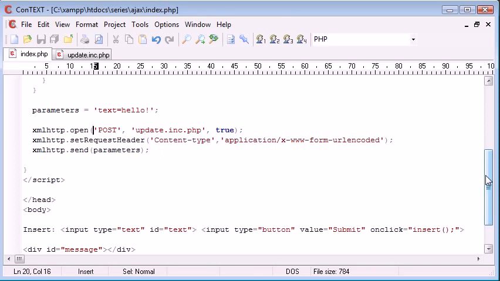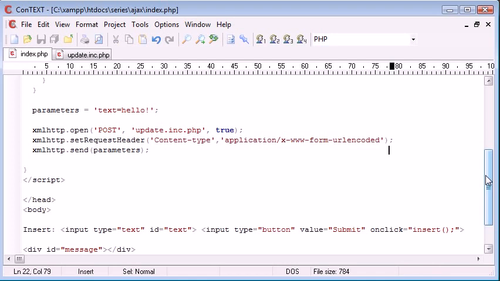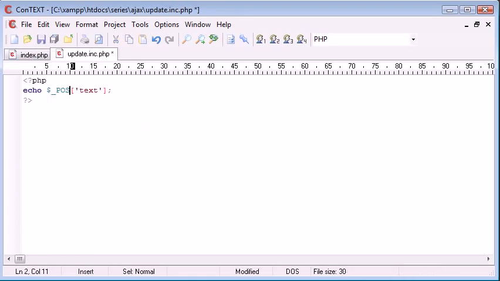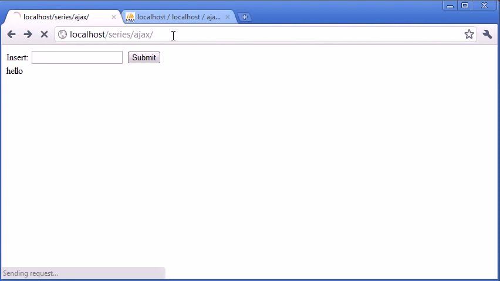What this is going to do now is open this update.inc.php file ready to post data. We're changing the content type of the page so we can submit the post data successfully, and then we're sending the parameters through to the page, and that's about it. That should work. Because I've specified this post data as hello, the post variable name is text and the value is hello. All we need to do now is change this to post, and you can see that we would have posted this value through as post data. Hopefully this works. Let's click on submit, and you can see we've got hello.